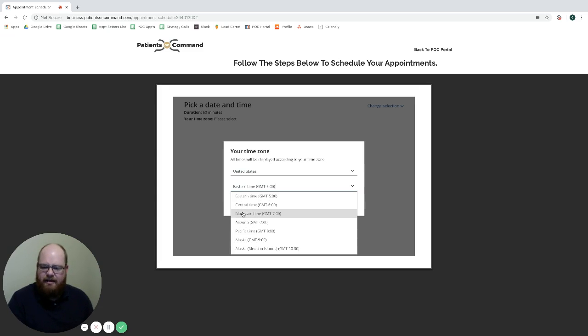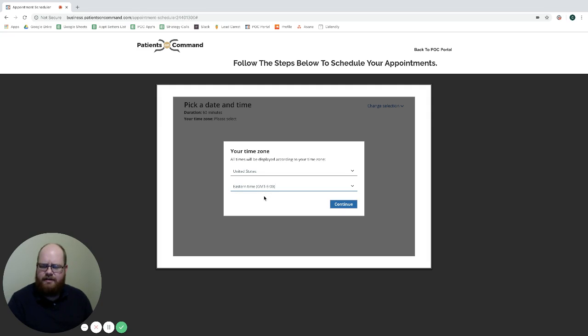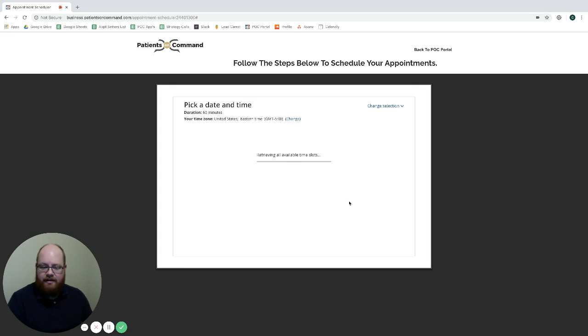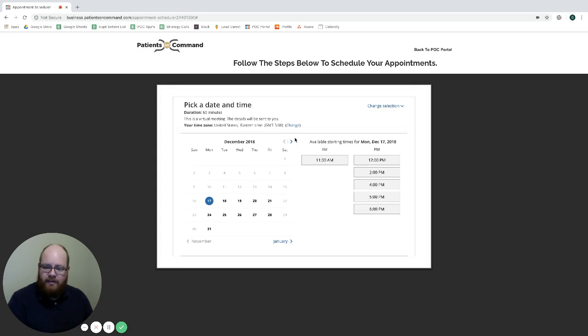So just keep that in mind. But for now, we're going to focus on Eastern time. So you click on Eastern time. It's the default. Click continue. Now you notice at the top it says duration 60 minutes. Customers don't need to know that per se. We don't want to be forward with that. We just want to tell them it's a quick call.